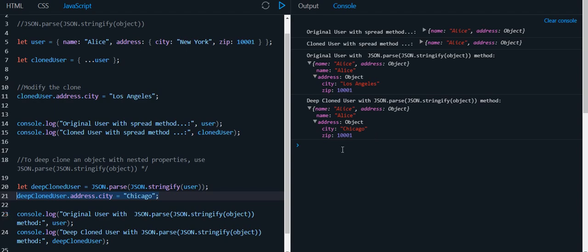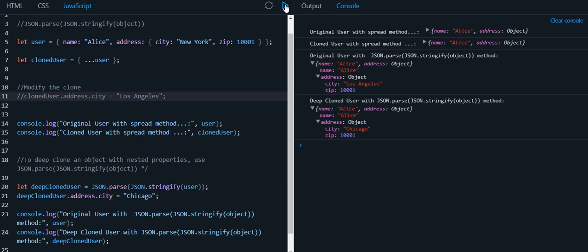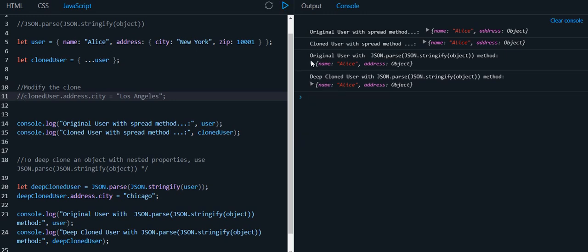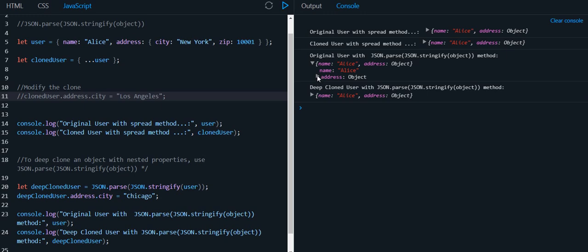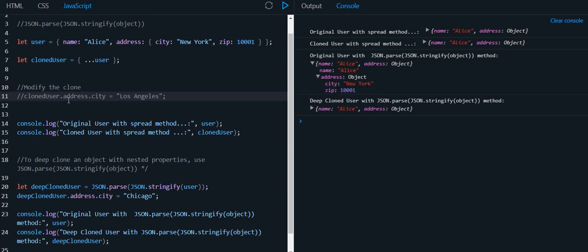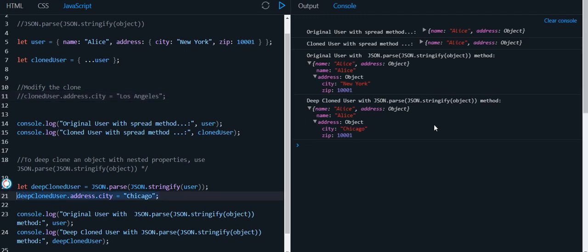You see in this example how to modify a property with JSON.parse JSON.stringify object. Okay, let's comment this, and now probably I will have here New York. Okay, it is New York, because these lines are cancelled, and here I have Chicago, because I modified here deep clone user.